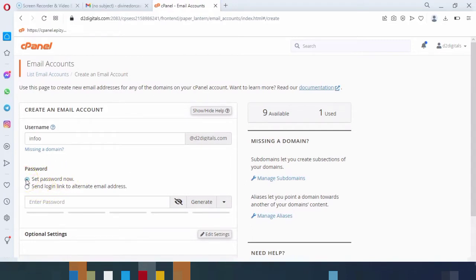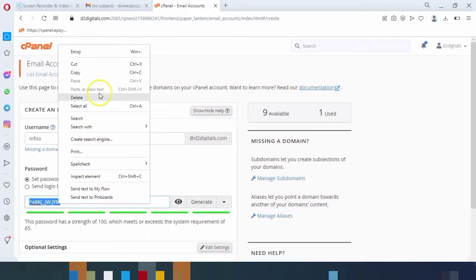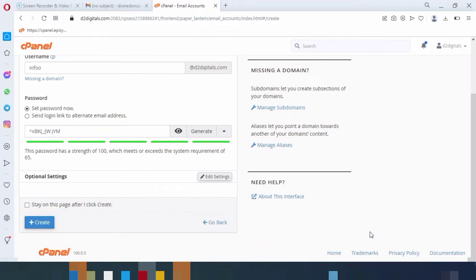So I'll click on set a password now. I'll enter a password, or you click on generate password. Okay, this is the password that is generated. So you copy this. I'm going to copy this password. Once you've copied the password, then you scroll down and click on create.